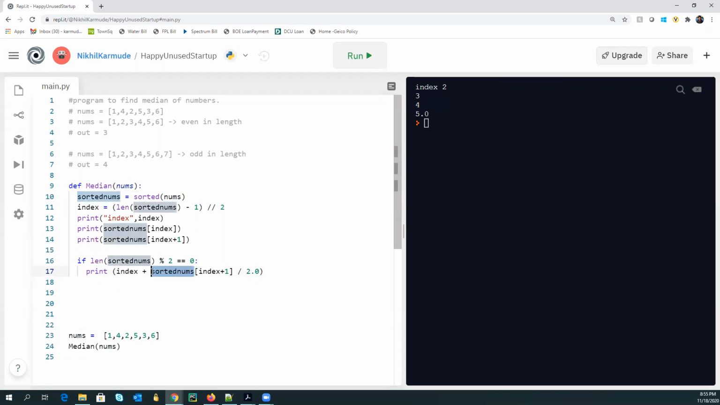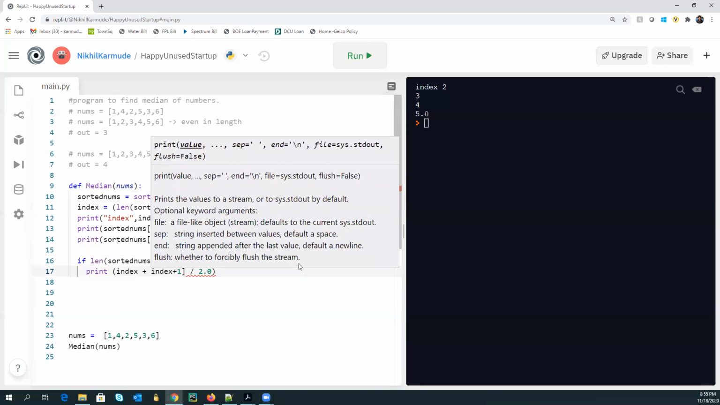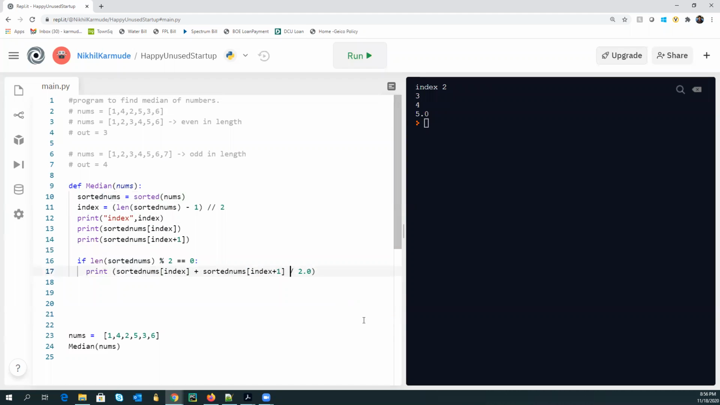so I'm going to add index plus 1. Oh, I think that's, I'm just doing it back and it should be in brackets. I think that's why it was not working. Yeah, so 3.5 is coming.